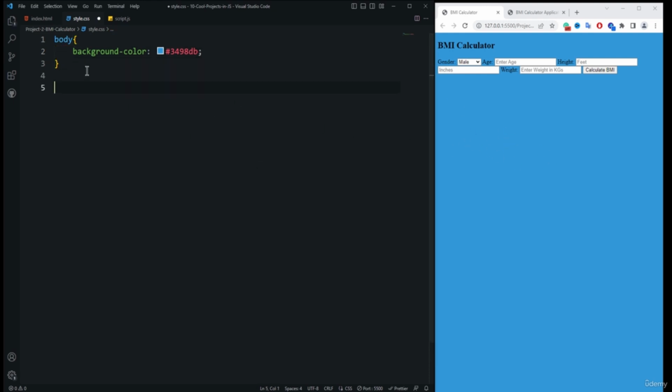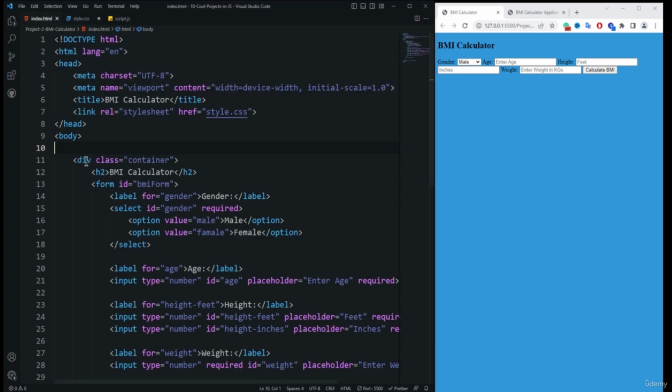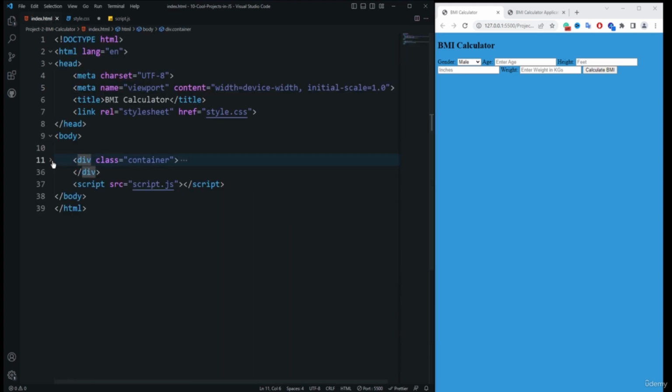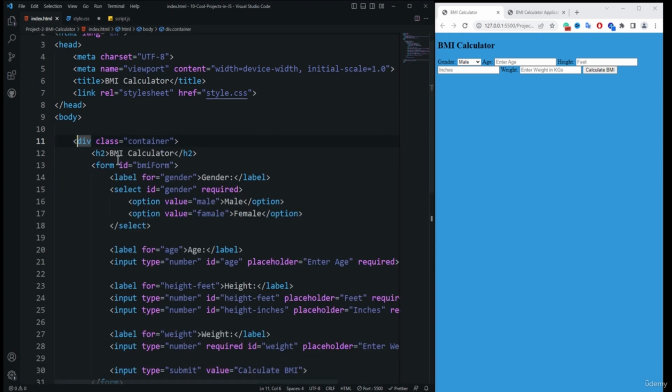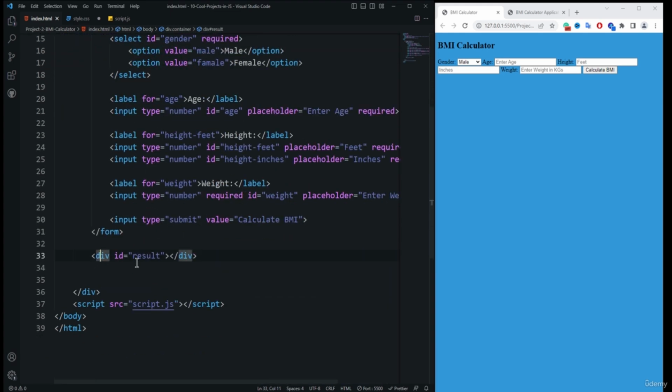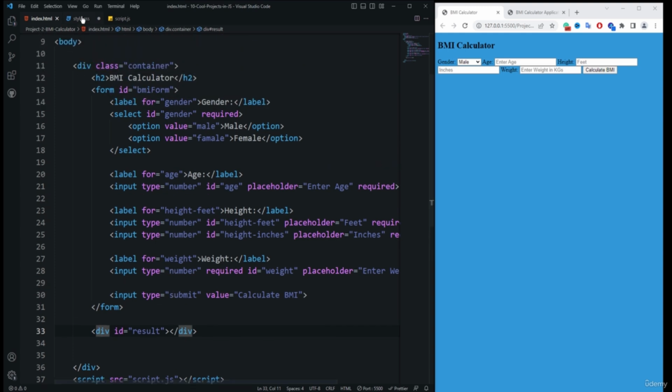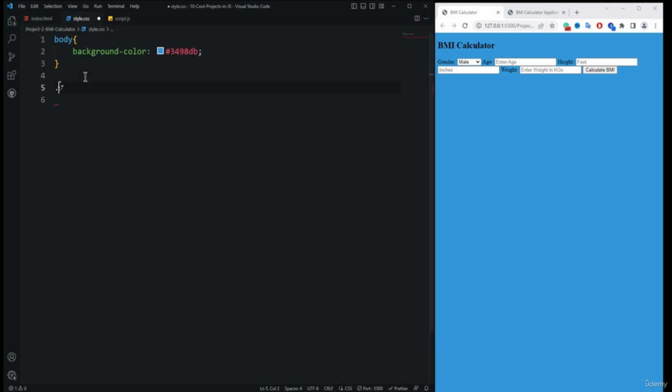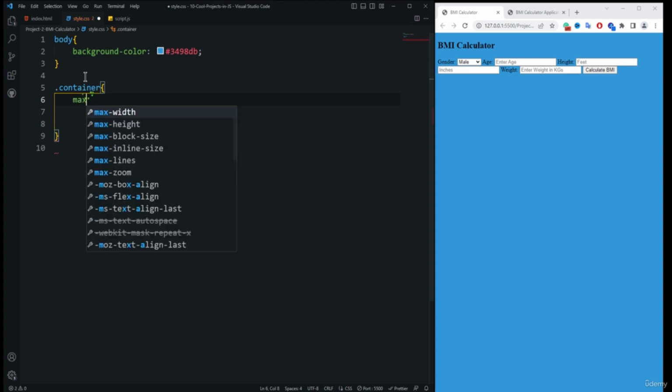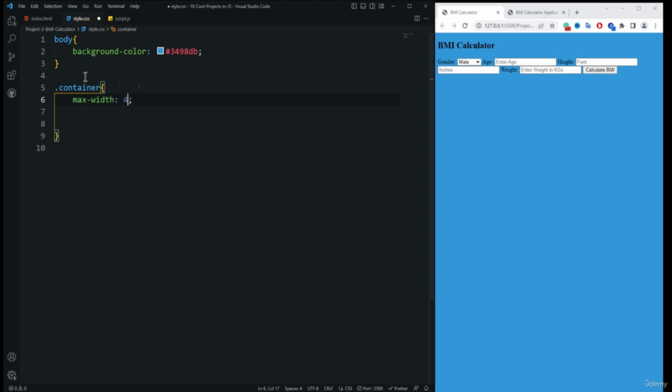Alright, and then we need to use the container, because inside the container we have all the other elements like the form, the h2 element, and also the result element, which is a division tag. So I'm going to select the container and start its block, removing this bracket, closing the element, and then closing the block. The first thing inside the container is to specify the max-width. So the max-width property is going to be 400 pixels, right?